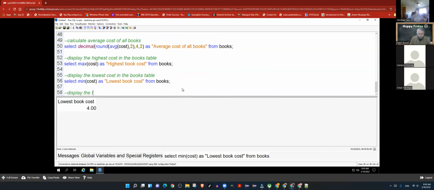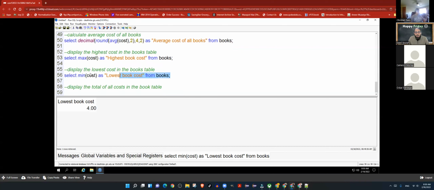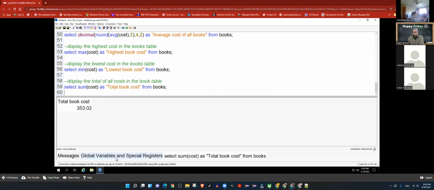And then display the total of all costs in the book table. So we will now select this and we will replace the function min with the function sum. And that will give us the total. So sum, min, max, highest, lowest, and total.